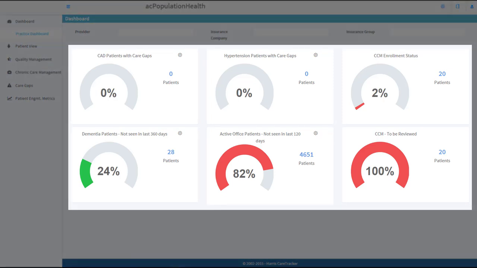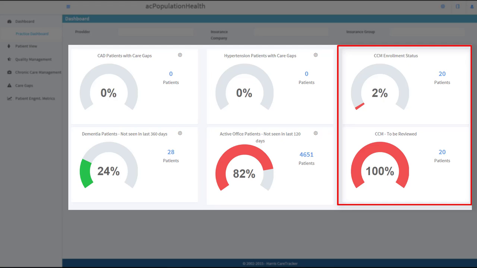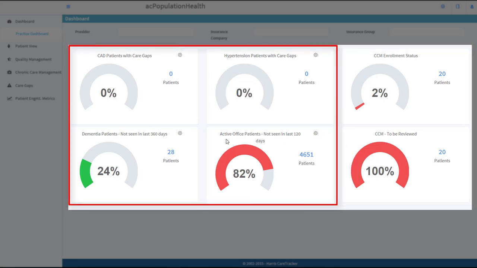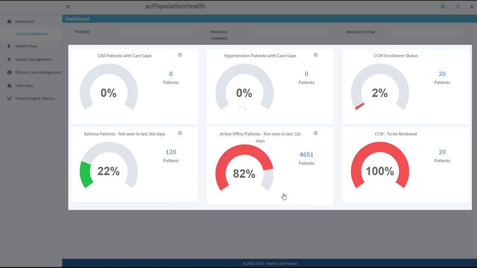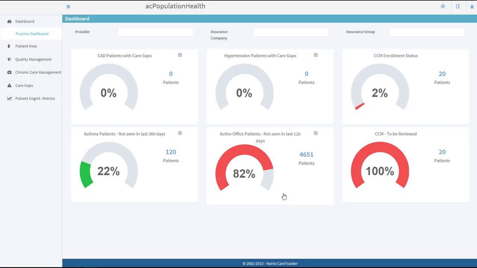There are 6 panels in all. The 2 on the right will always show CCM reports. The other 4 panels can be customized by clicking the cogwheel in the top right of the panel. The options for those panels will be displayed. Select the options you want to view and click Apply to change that panel. Additionally, these can be modified on the fly to change the data you are looking at.